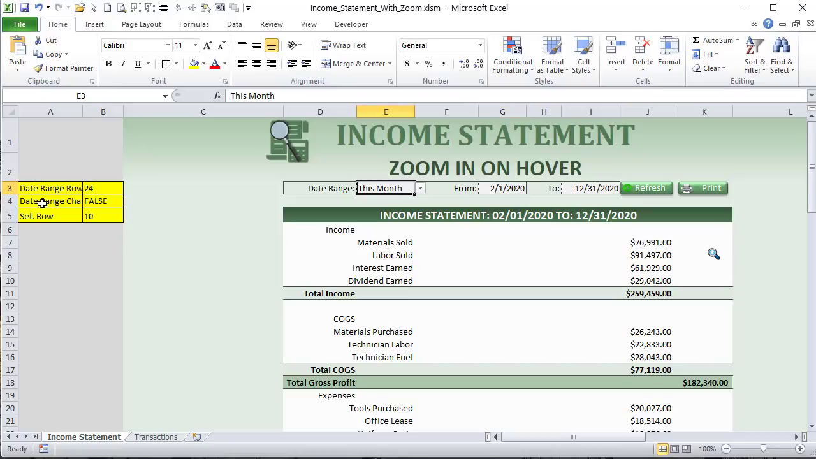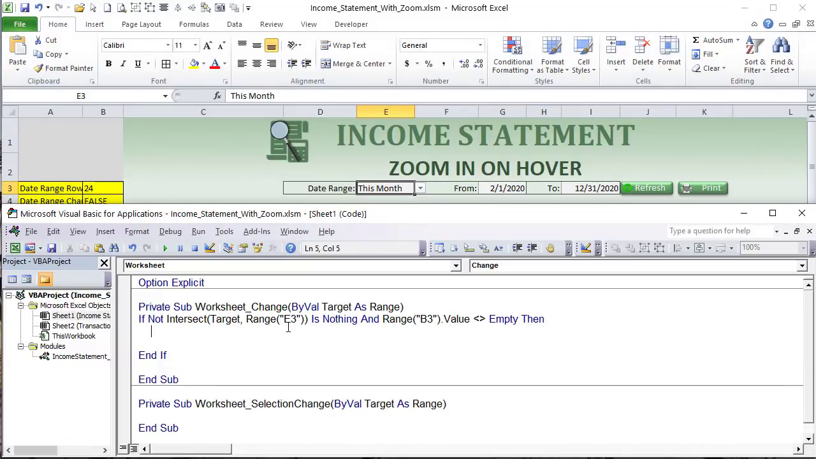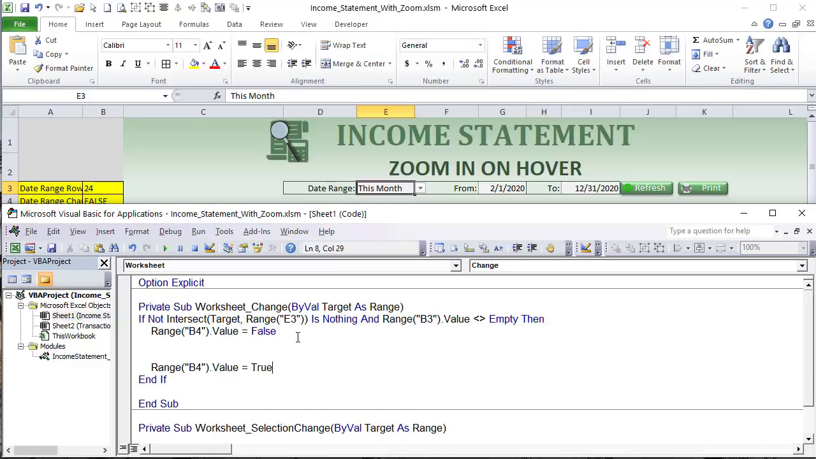So how do we differentiate? Well, I'm going to use this here, B4. When we change this, it's going to go to true, and then when we finish, it's going to go to false. And that way we can know. I'll show you that in just a moment. So let's do that right now inside the code. The first thing I want to do is take B4 and make it false. Range B4 dot value equals false. And then I'm just going to copy this, and before the end if, we're going to make it true again. So let's click here, drop it down, equals true.